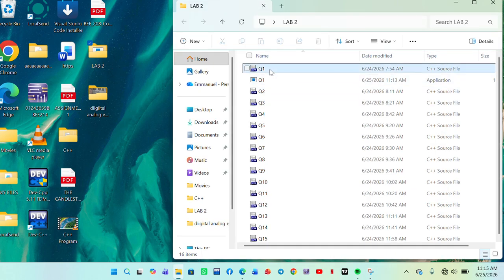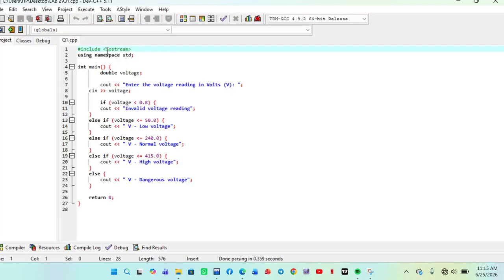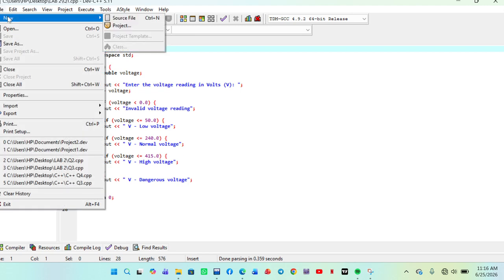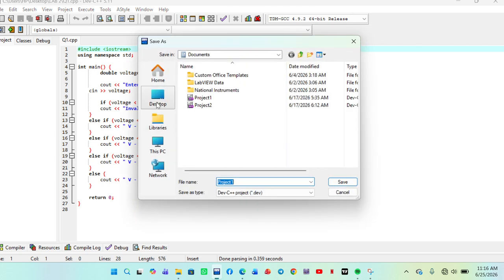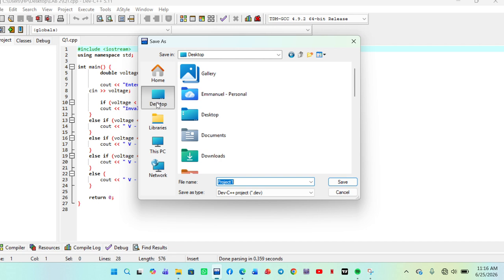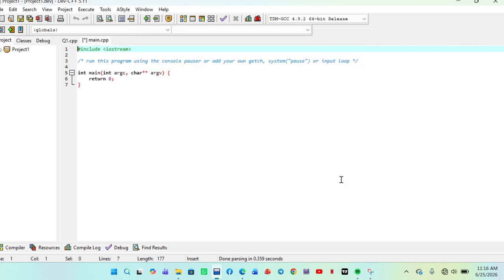I open my question 1. This is the C++ program for question 1. When you open the program, what you do first is come to File, then Project, then you choose Console Application and press OK. You choose the location where your work should be saved, then save it as, let's say, Project 1. So this is what you see when you open the program at first.